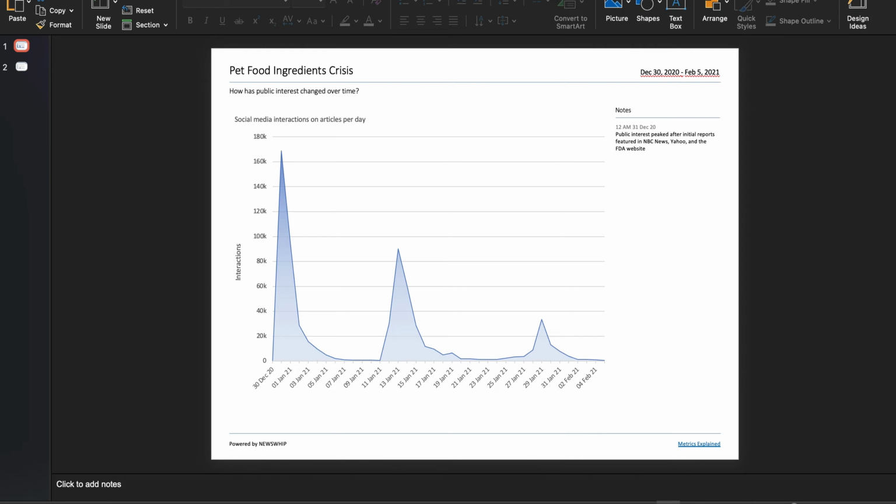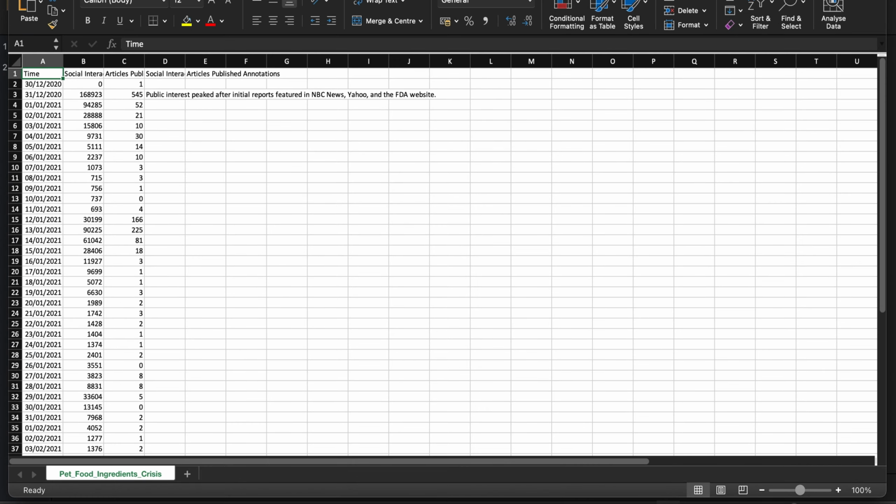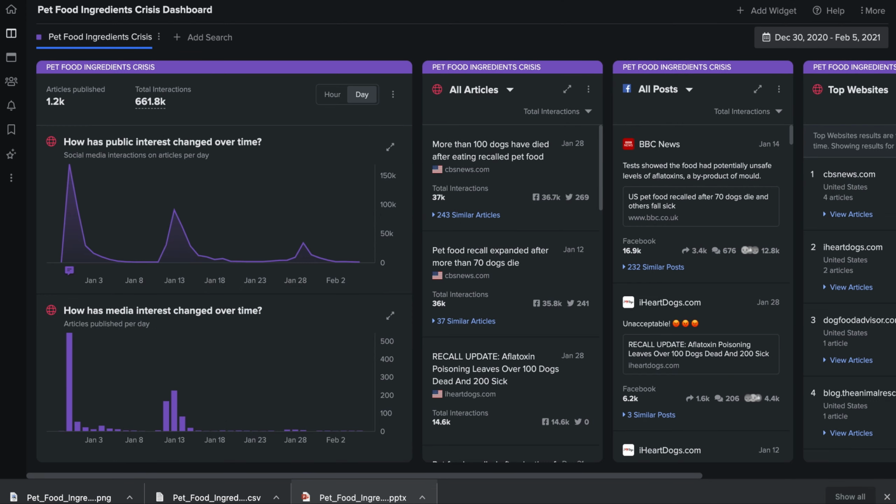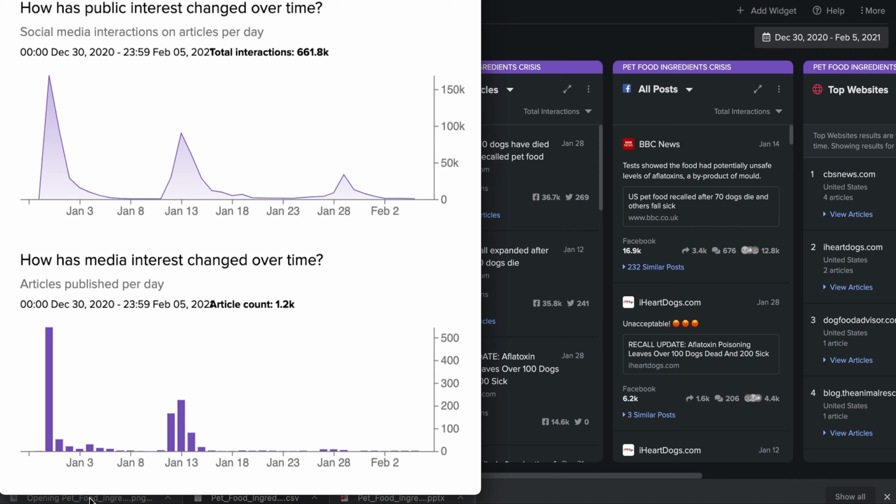If you wanted to explore the data further, you can use the Excel file. Here you can see all of the interaction points and your timeline notes included together. And lastly, here is the public interest chart and the media chart together in a PNG image.